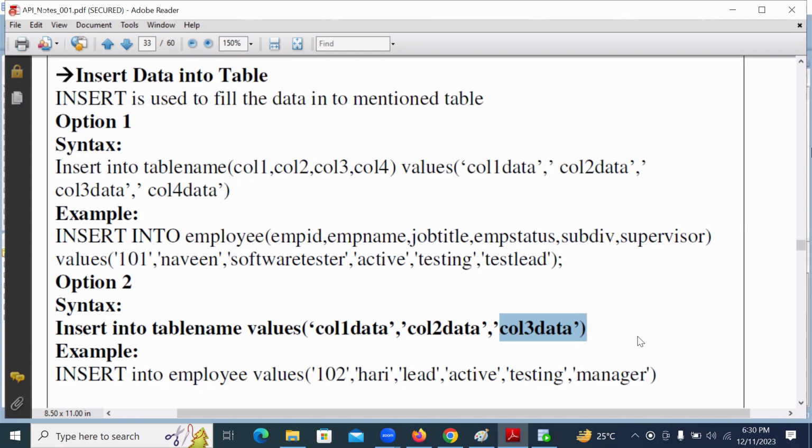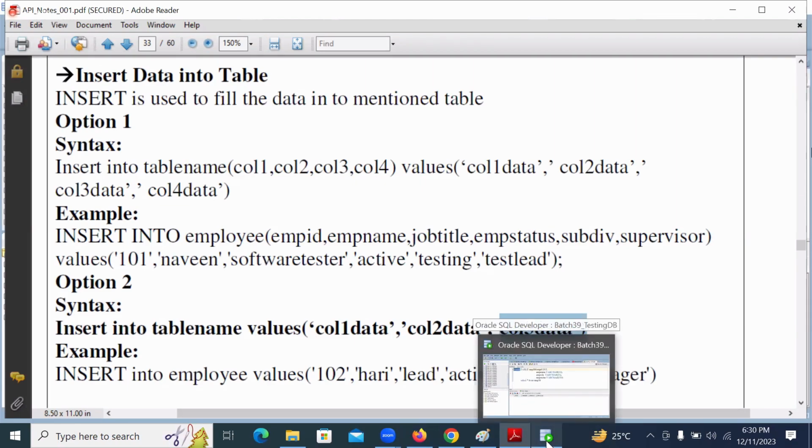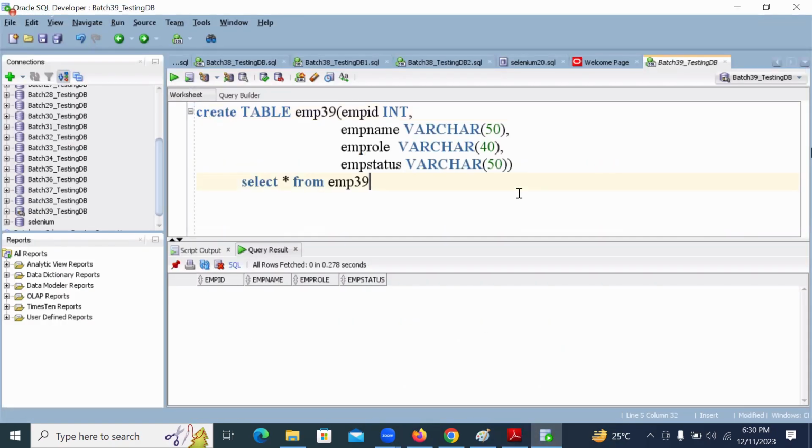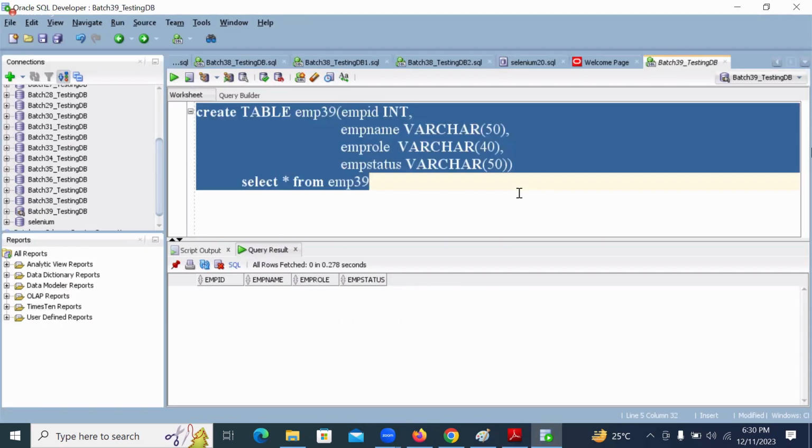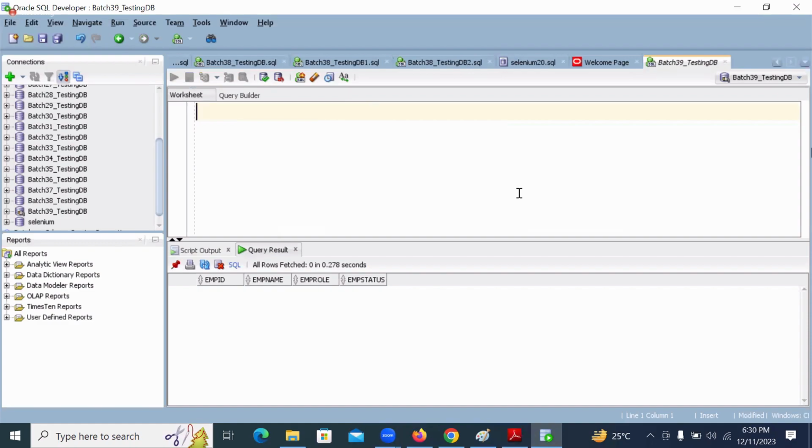Right. Let's understand what exactly is meant by that. First, we need to work with the create command. What is the use of the create command? We have the create command, which takes care of creating the table. In the same way, we need to take care of the insert command. What is it? The insert command.